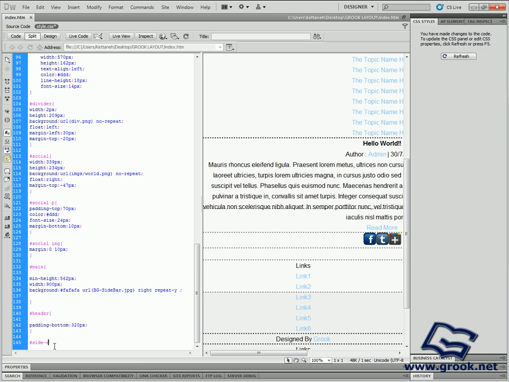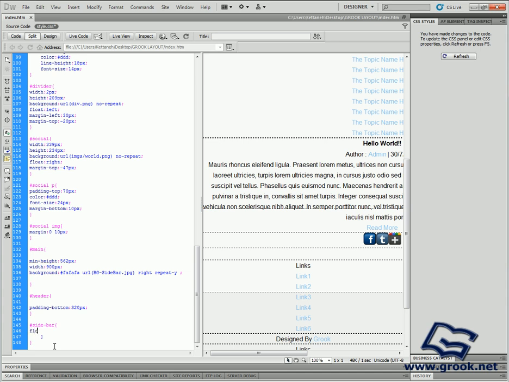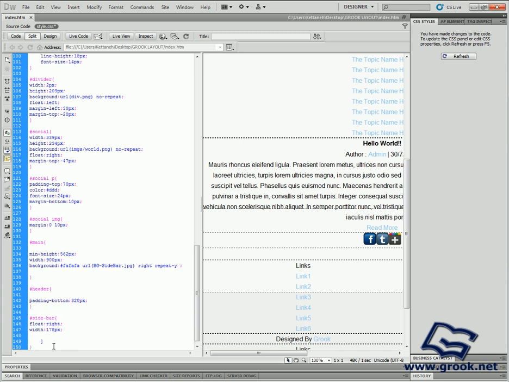Sidebar. I'm gonna float it to the right. Width is 178 pixels. Border radius is 0, 10 pixels, 10 pixels, and 0. Okay.